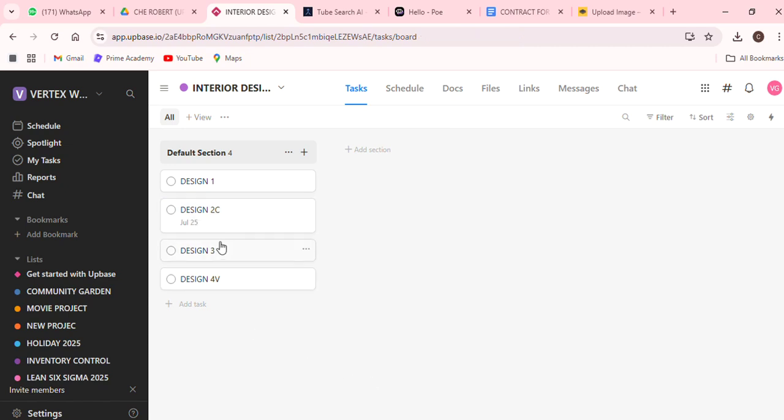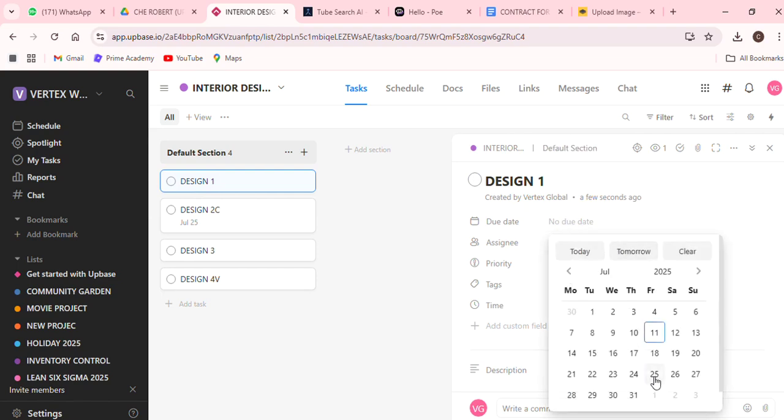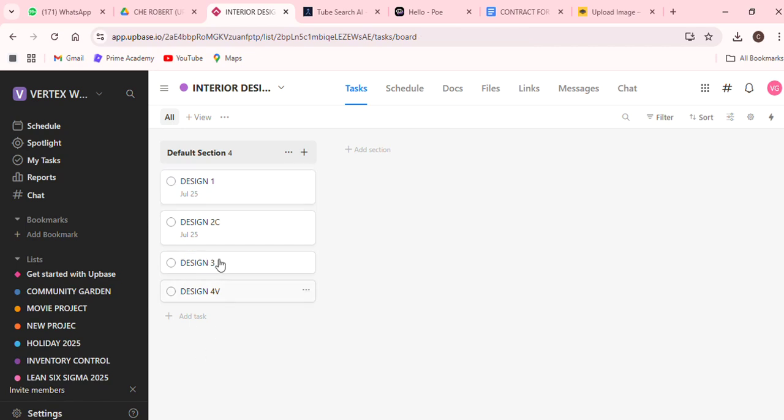Now, let's talk about tracking progress. UPBASE has a feature called Progress Bar that shows you how much of the project has been completed. Here's what's happening behind the scenes. As you and your team complete tasks and mark them as done, the progress bar fills up. It's a visually satisfying way to see how far you've come and how far you still need to go.